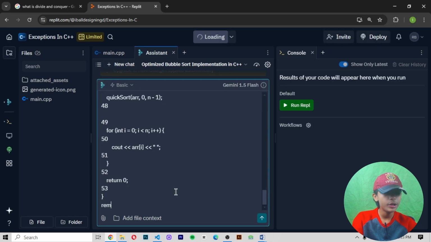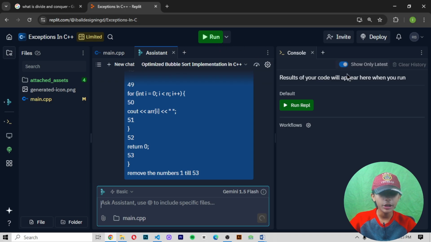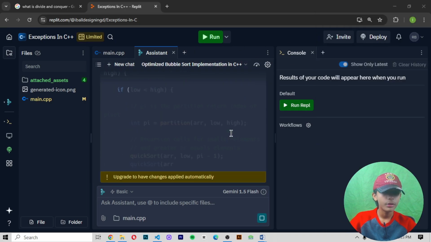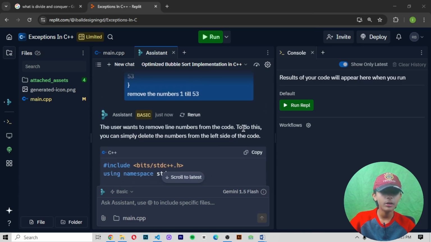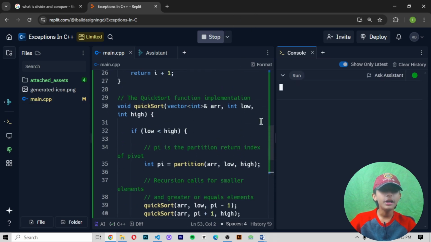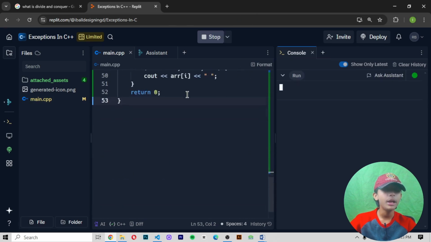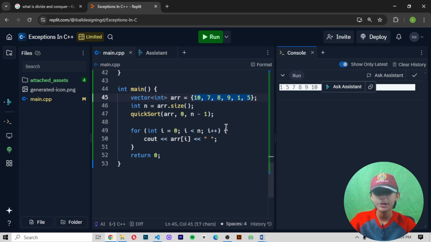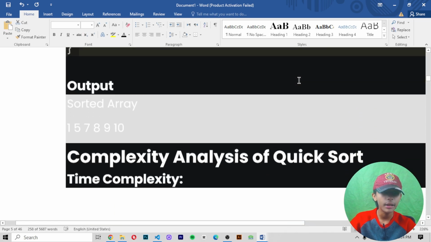Okay, now let me remove the numbers. Now it is starting to remove them. When it has removed them, we will run this code in our code editor. It has removed all the numbers, so let's copy it and paste it. When I run it, it takes a little bit of time. Then I write my array 10, 7, 8, 9, 1, 5, but it gives me 1, 5, 7, 8, 9, 10 because it has sorted the array. In the previous videos, I have already told you how to sort the array.